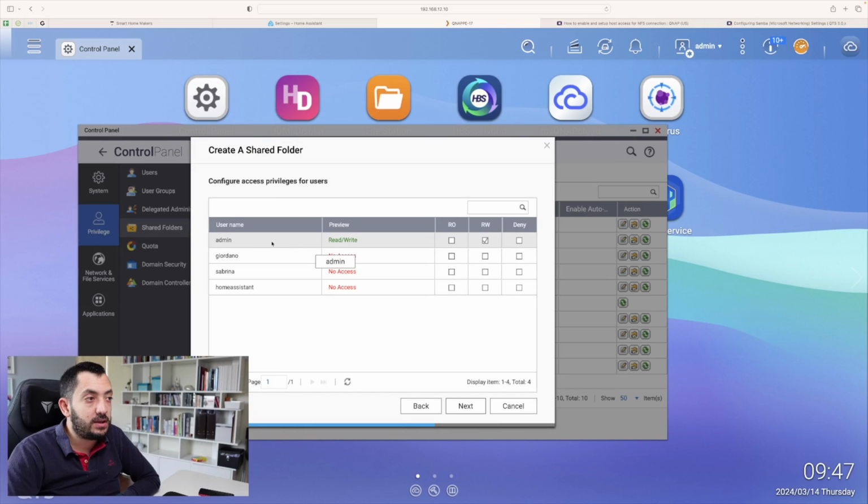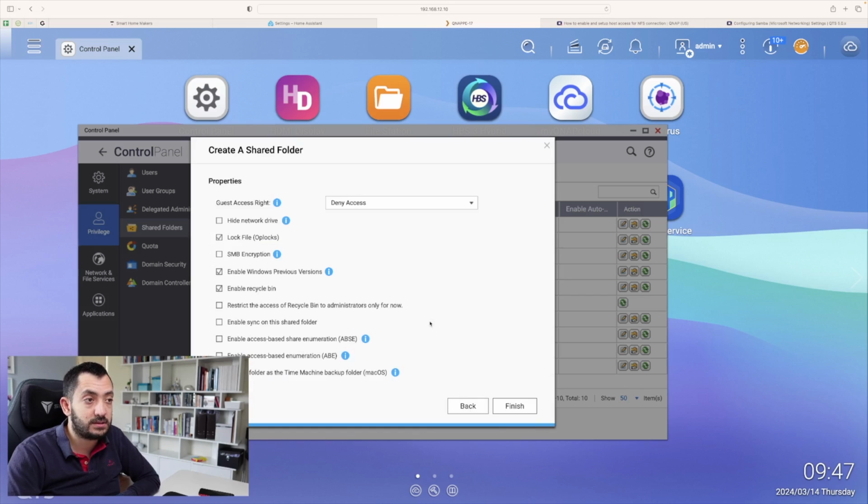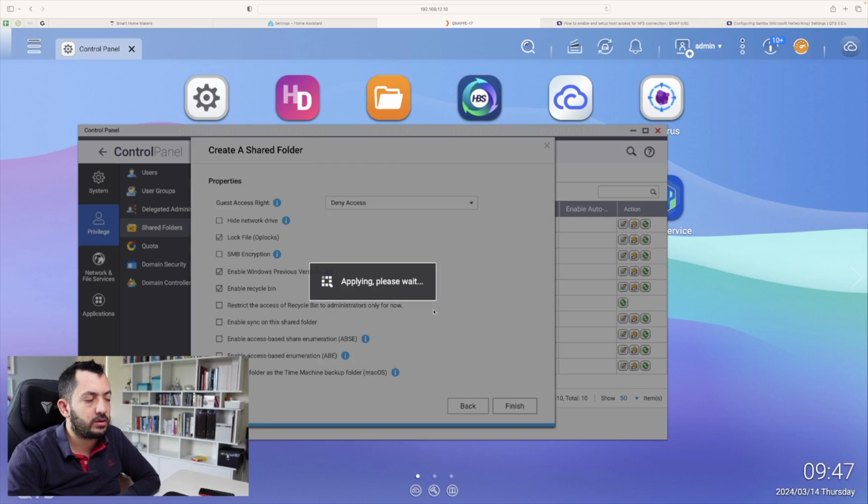As you can see, by default, admin has read and write and all the other users have no access. So we want the Home Assistant user to be able to access it so it can actually write and delete these potential files. So what we do is we want to enable read and write for these users. So we can click next. A couple of options here around what the guests can do and other types of encryption. I'm just going to leave everything as is, and I'm going to come back to this if this doesn't work well. So we are all set up.